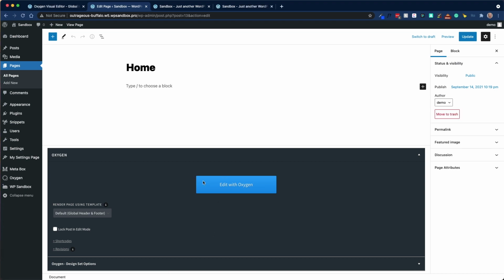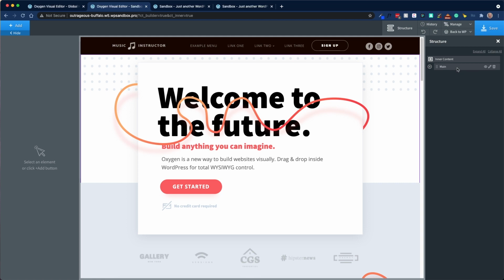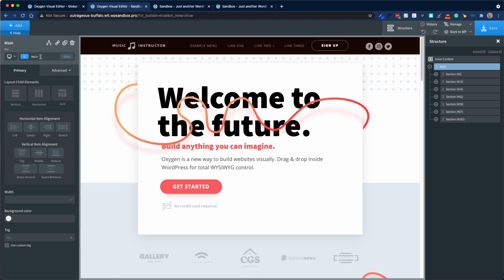One thing I quickly wanted to mention, so I'm going to jump back into Oxygen, is that anytime we build out more pages, we do want to make sure that we are adding that main div onto every single page that we're adding, and making sure that we are actually renaming it with the ID of main.